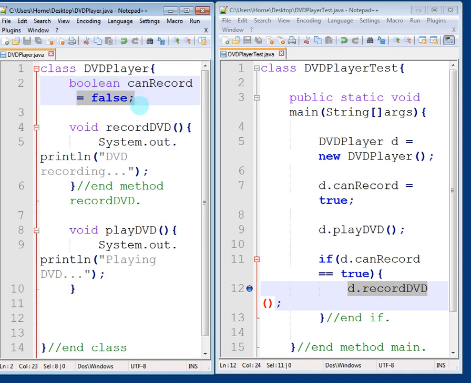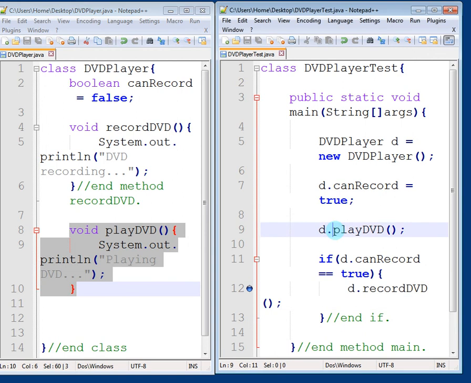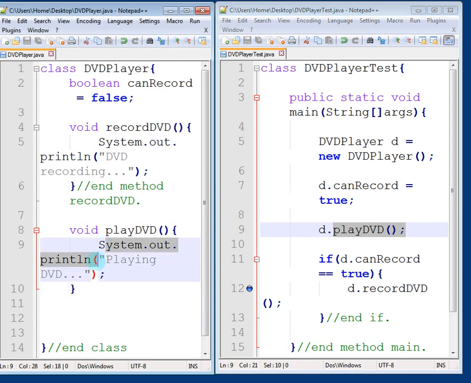We set it to false. It's kind of like an off switch, if you will. Then we created two methods, void record DVD, which the only thing that it does is it uses system.out.println, and it says DVD recording. That's the end of that method. And then we had to create another method in order for this play DVD to work. We didn't originally have that, which is why we got our set of errors for this one. Void play DVD, same as the one above, system.out.println, playing DVD. And then we have the end of the class right there.